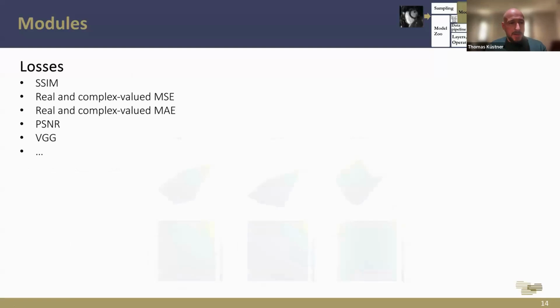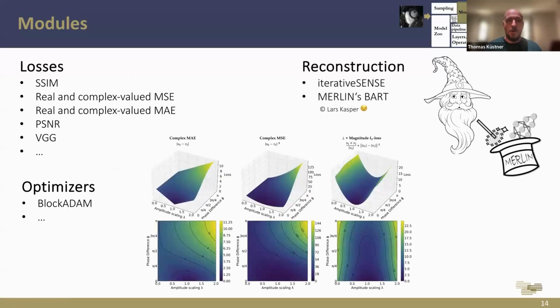The modules package also contains different losses, optimizers, and other reconstruction frameworks. I'm just listing a few here, like SSIM. We have real and complex valued variants of the mean squared error, the mean absolute error, PSNR, and VGG losses. There are also more specific optimizers targeted at specific architectures, like the Adam block optimizer for the fields of experts regularizer, so the variational neural network.